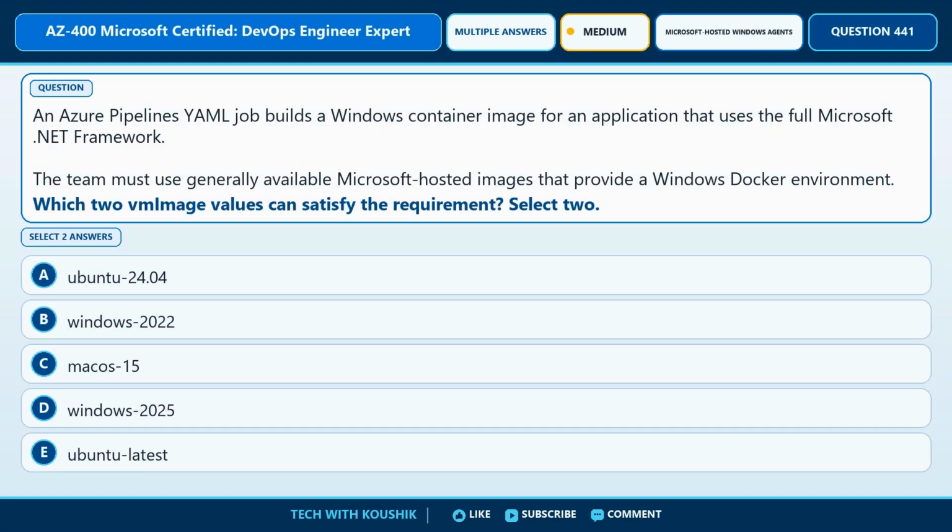Question number 441. Scenario. An Azure Pipelines YAML job builds a Windows container image for an application that uses the full Microsoft .NET framework. The team must use generally available Microsoft-hosted images that provide a Windows Docker environment. Which two VM image values can satisfy the requirement? Select 2. The available options are as follows.